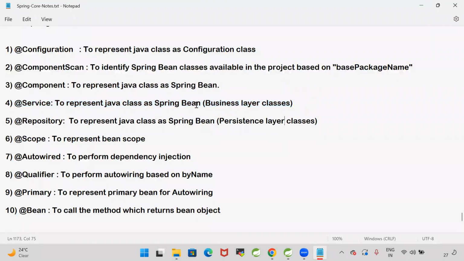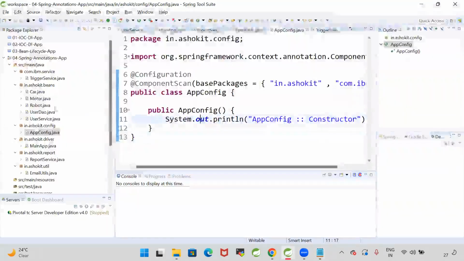Any class which contains the business logic will be represented as a Spring Bean by using @Service. @Repository is also used to represent a Java class as a Spring Bean. Basically, for the classes which contain persistence logic, we will give the @Repository annotation. Are you clear? Now I have a question.